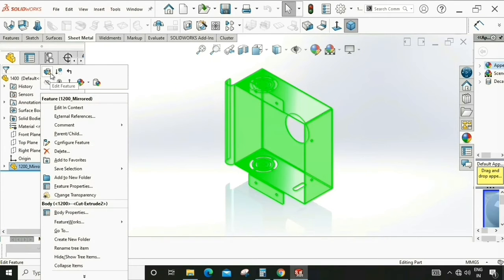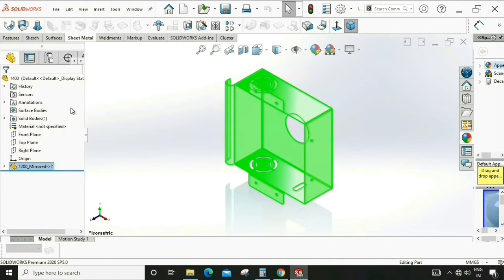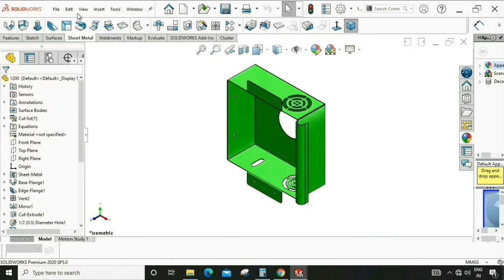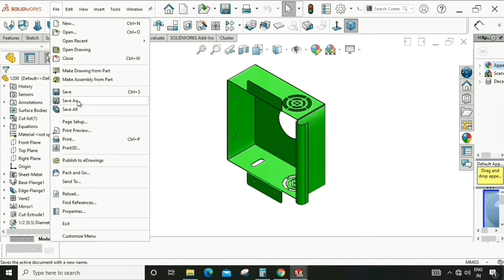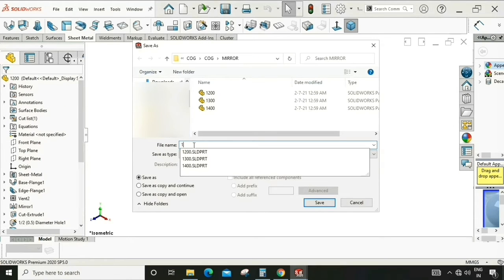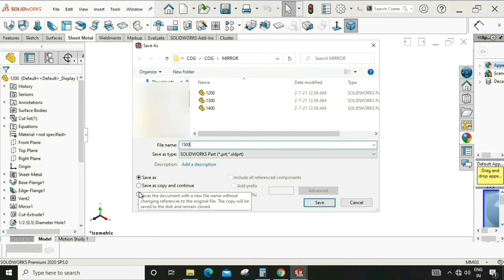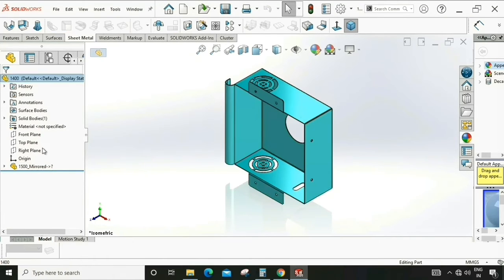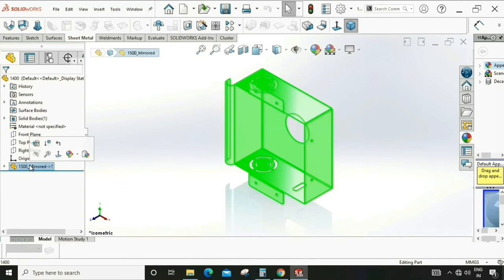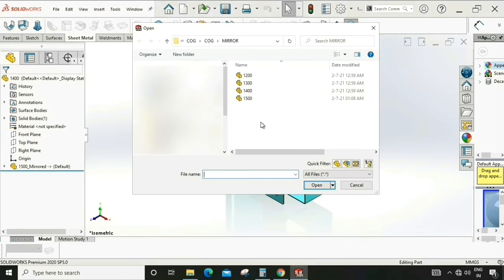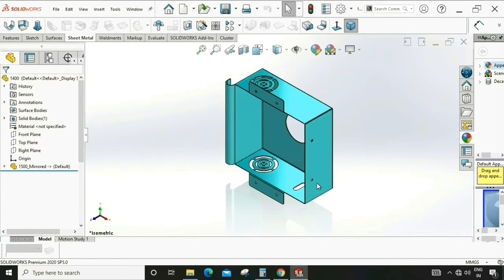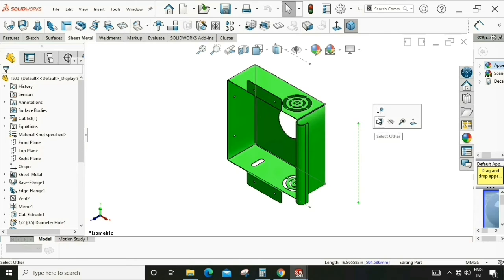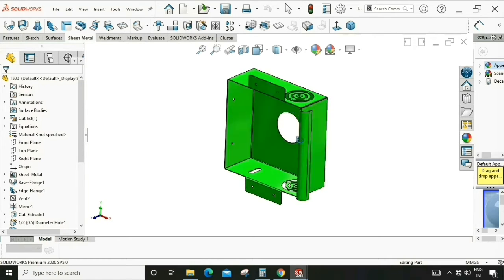Go here and choose edit in context. Now we have opened the 1200 number part. Save this, save as, and we can name it differently, like 1500, which is the left or right hand version. Now you can see it is 1500, which is now linked to 1400. So we are creating a totally different type of mirror, and we always face this type of problem as a CAD engineer or mechanical design engineer in practical machine design.